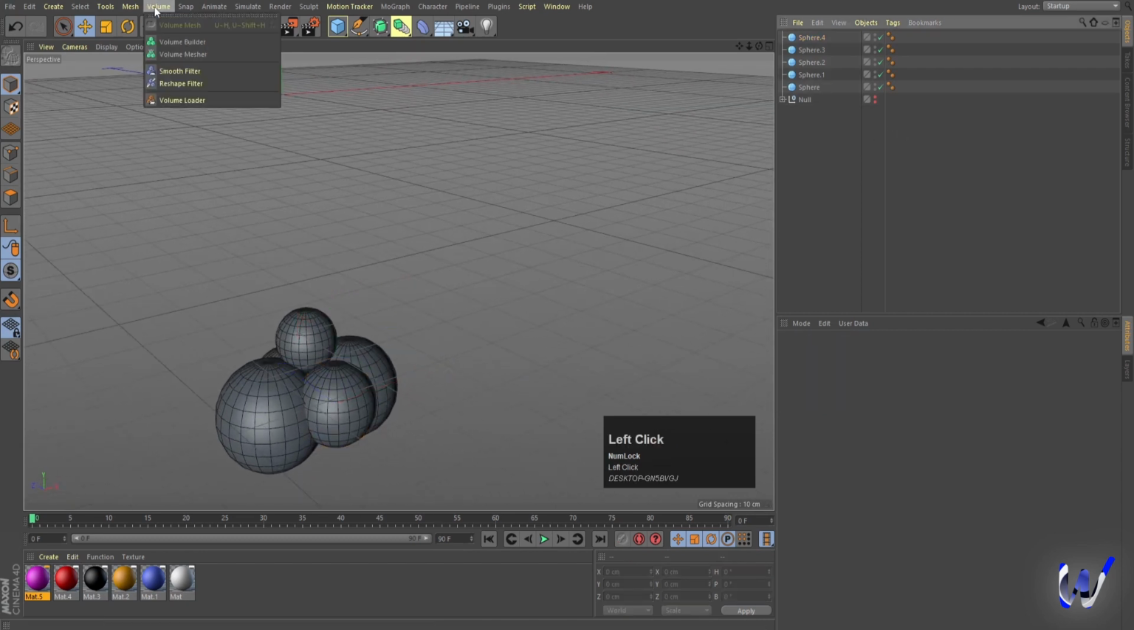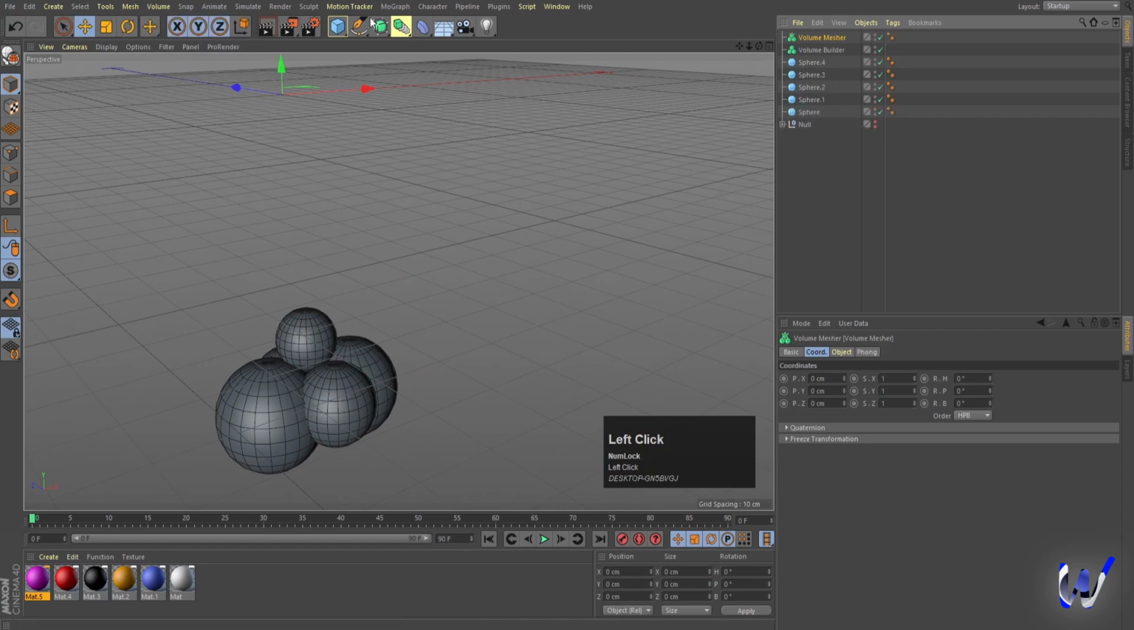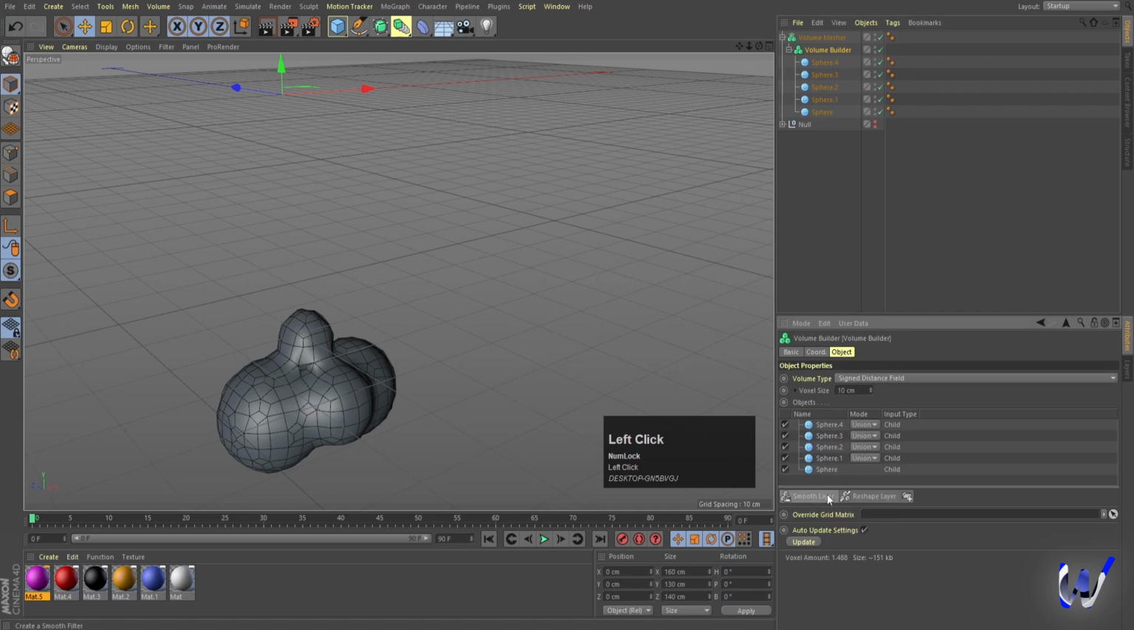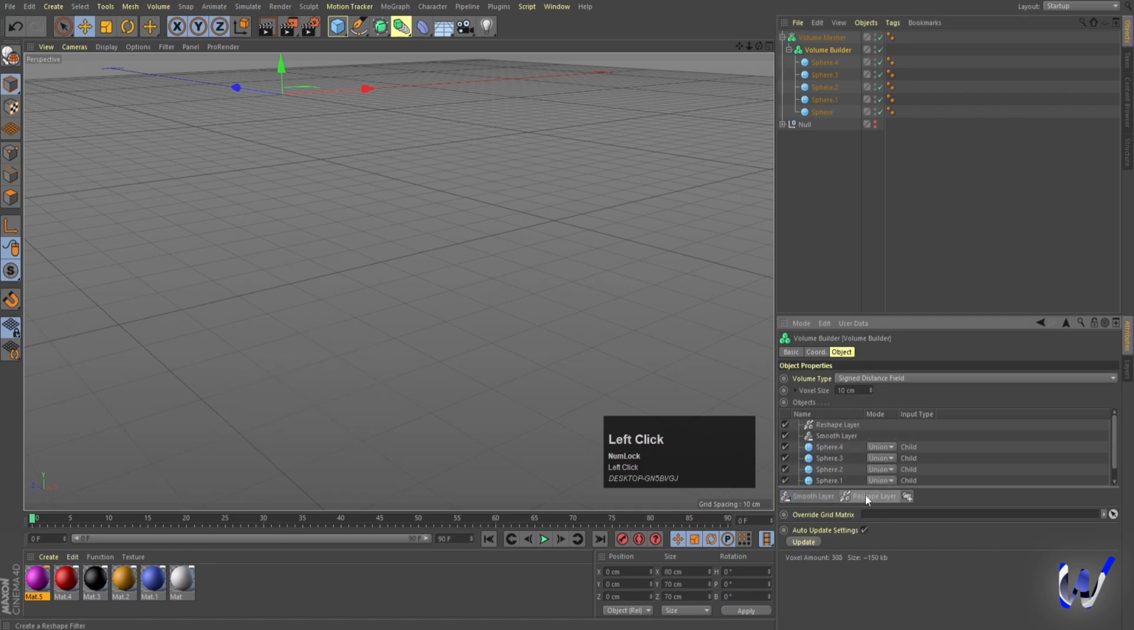Now I'm gonna select volume builder and then volume measure. Select this volume builder, move inside the volume measure, select all the spheres and move inside the volume builder. Now select this volume builder, go to the object and add the smooth layer and then reshape layer.